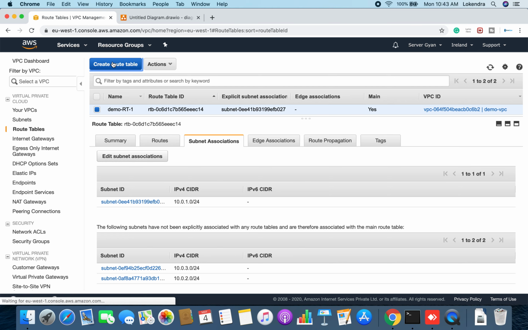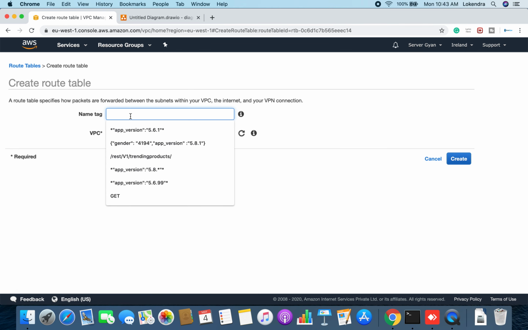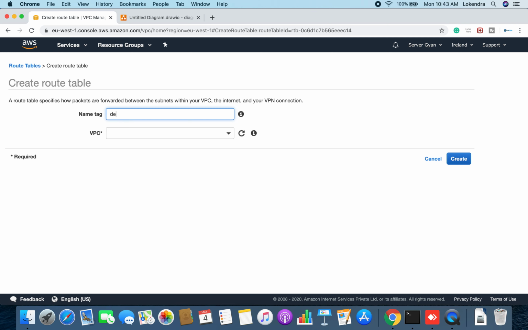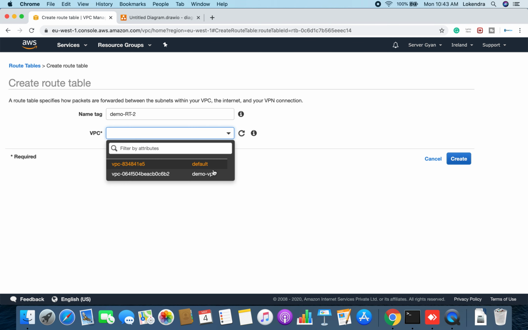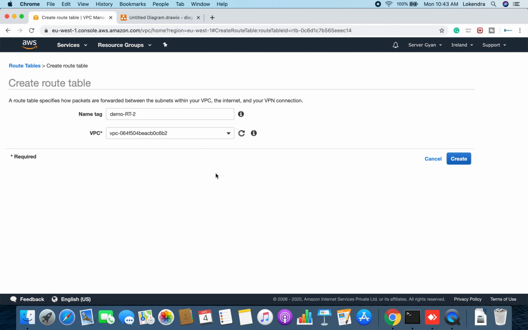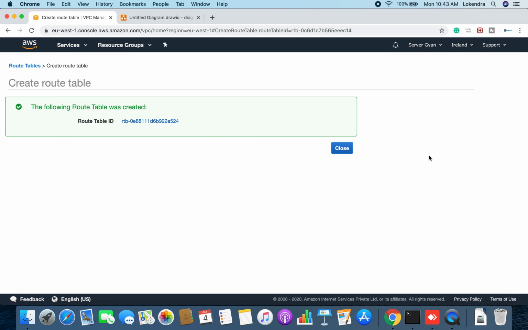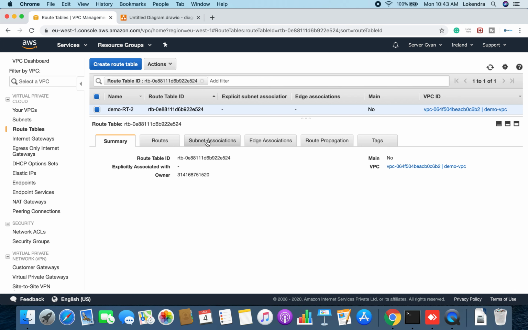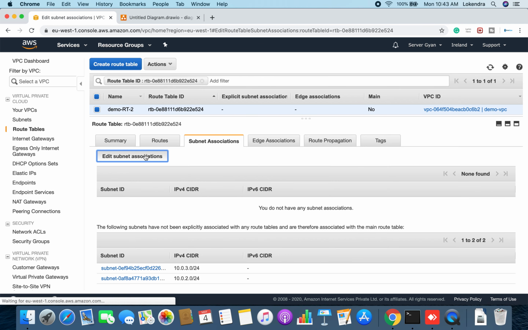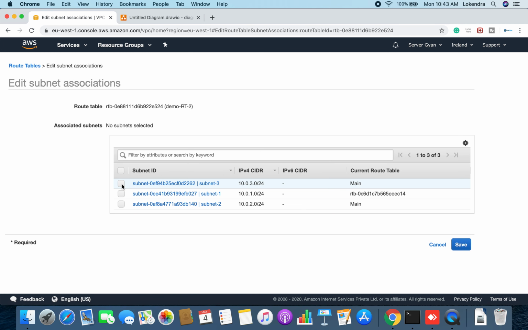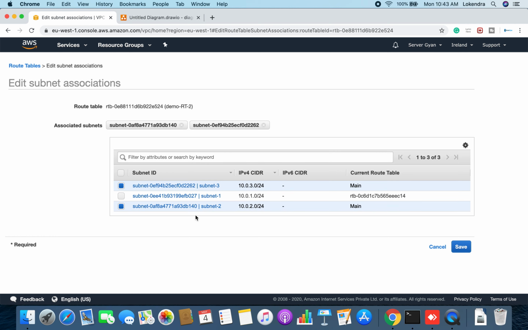Then I will create one more route table, my demo RT2, demo route table 2, and I have to choose which VPC I am creating this route table for. So yes, I have done that as well. Now I will associate the remaining 2 subnets here. I'll go to subnet association and select 3.0 and 2.0. 1.0 is already associated.